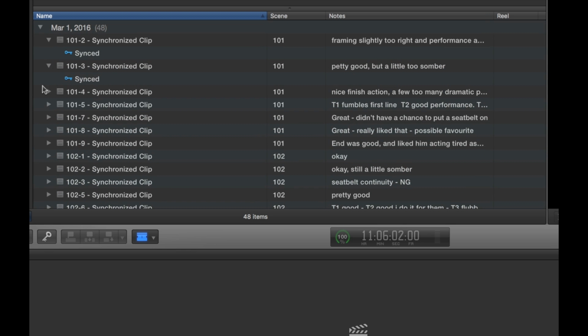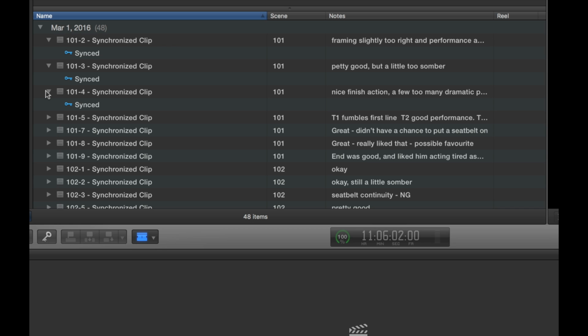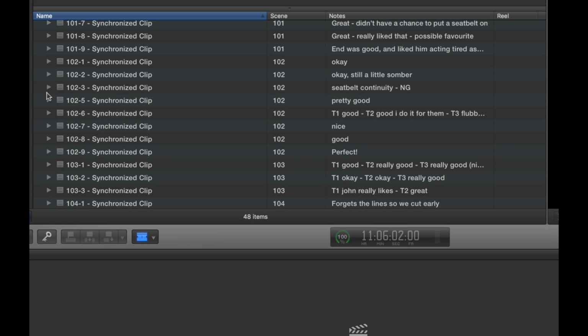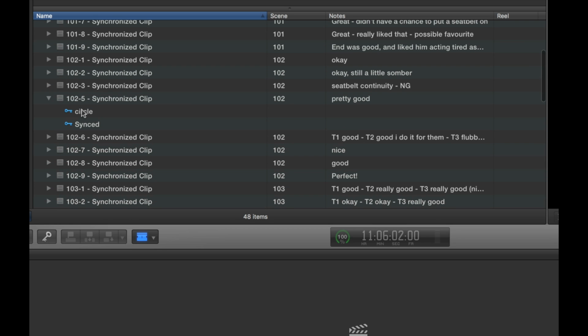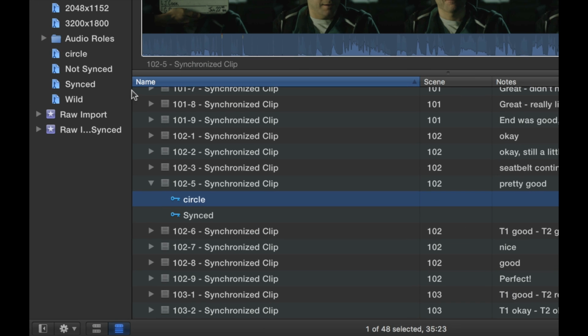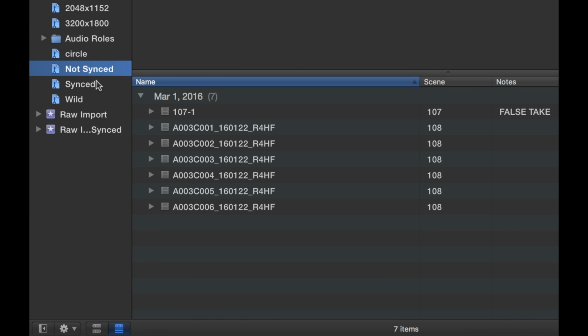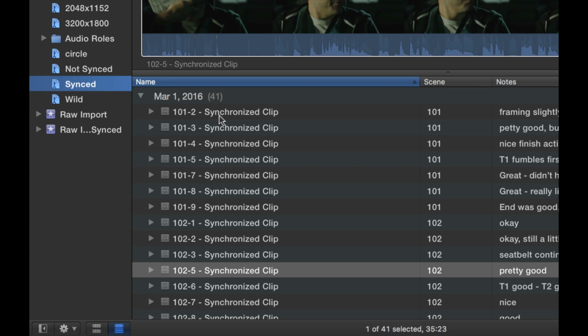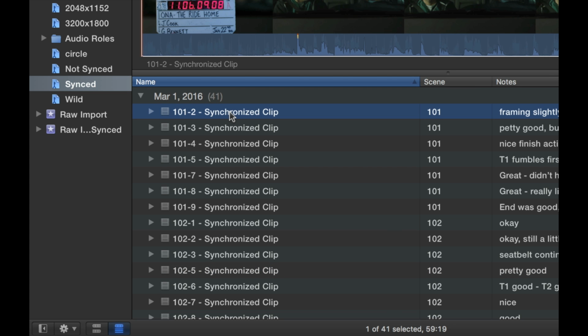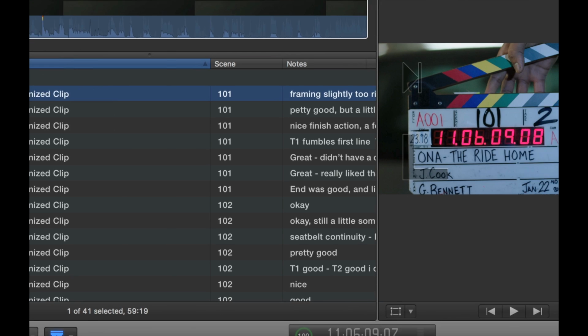And if I twirl down these disclosure triangles here, you can see all of the keywords that have been transferred over by ShotNotes X, including circle takes. It's also great because ShotNotes X has generated some helpful keywords for us should we need them, like synced, not synced, wild, and frame sizes. And if we click on any of these synced clips, we can see that the audio has all been synchronized perfectly.